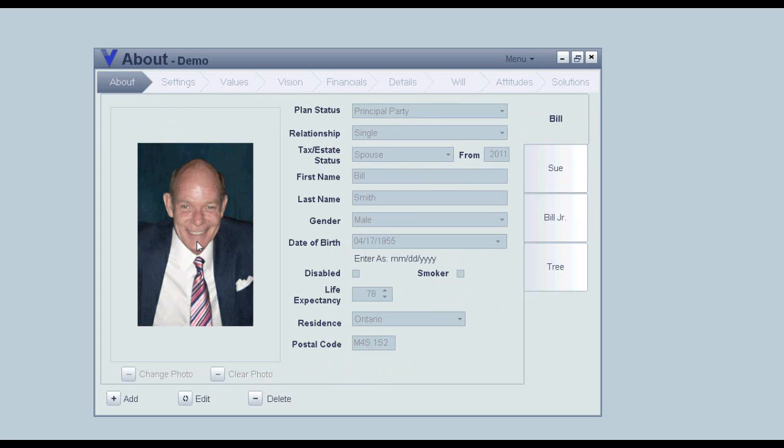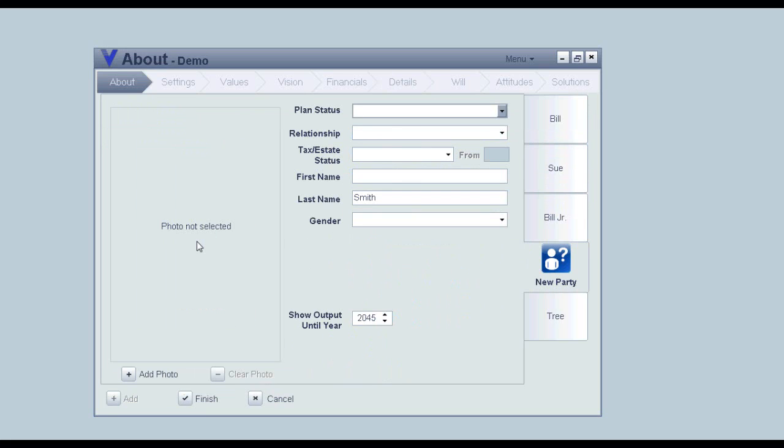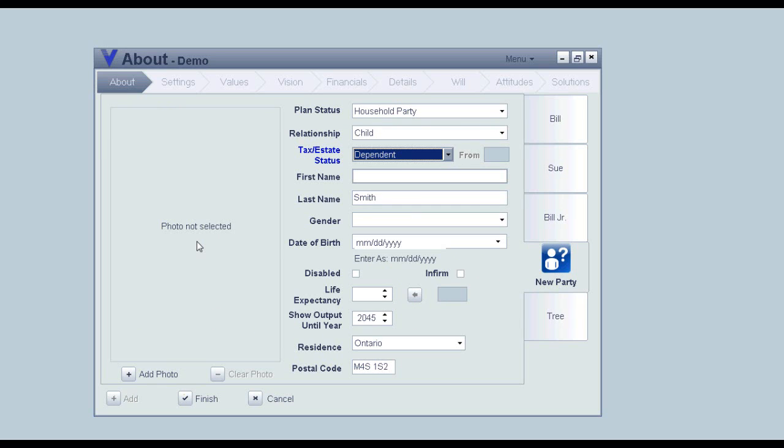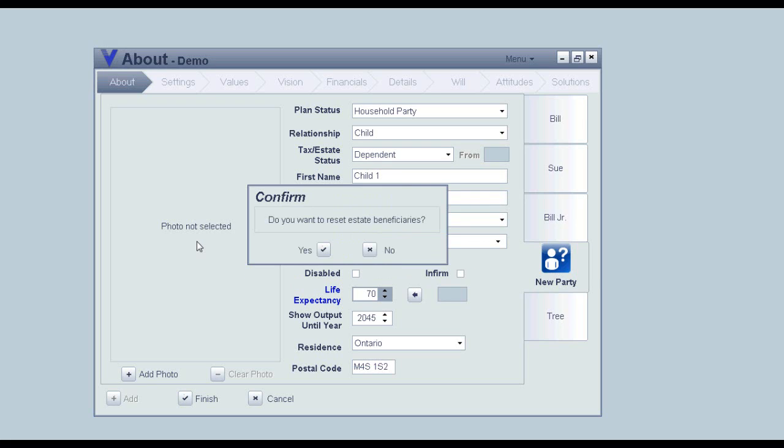You go to the About page, click the Add button. We're going to add a household party, a child who's a dependent. We're going to make it child 1, and then gender doesn't matter. And when it comes to date of birth, we can just make it any year in the future. We figure we'll have that child in a couple of years. Life expectancy isn't particularly relevant. Click Finish. I'm not going to reset the estate beneficiaries.